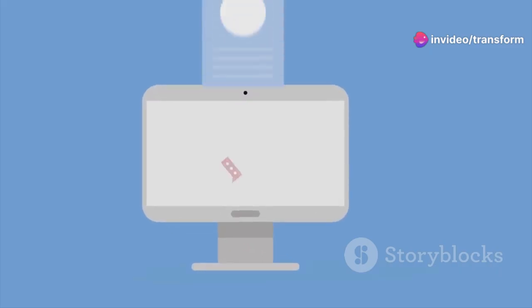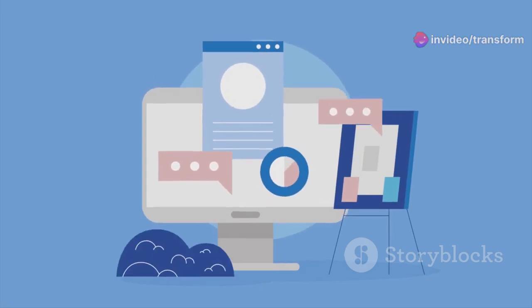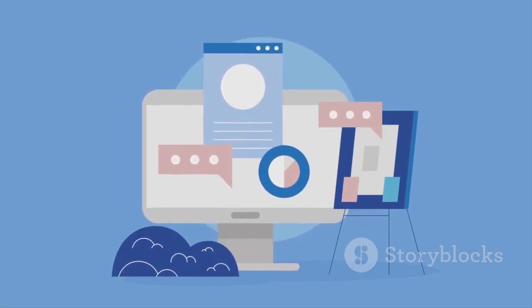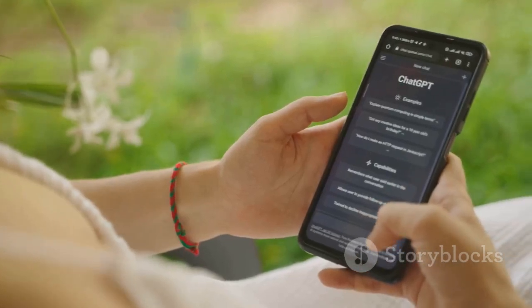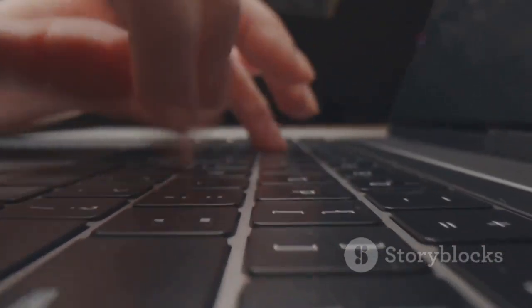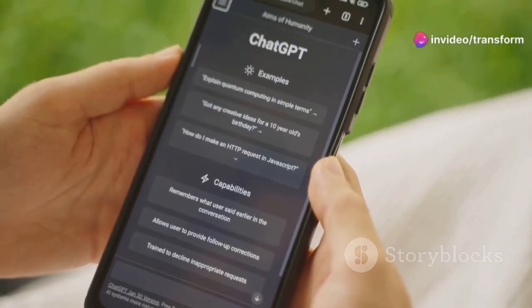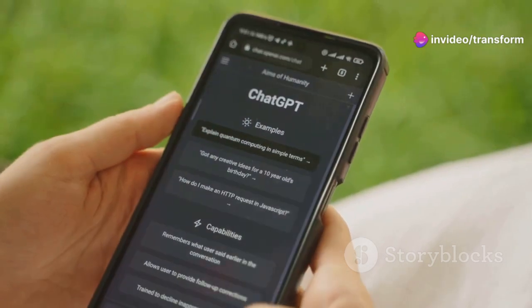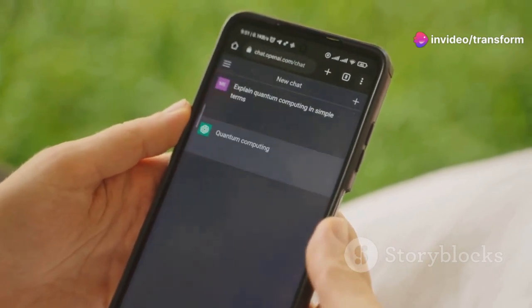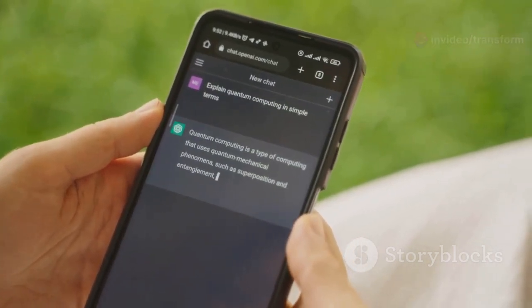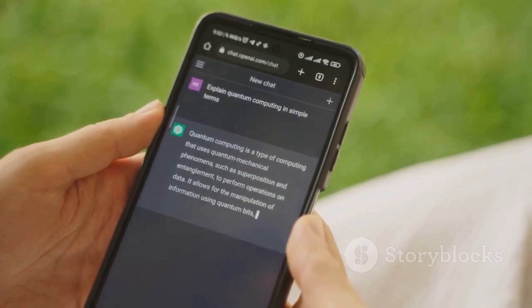All right, let's fire it up. You can start by typing anything you're curious about in the chat box. Want to know the weather? Need help with a math problem? Or maybe you're curious about the latest tech trends? Just type it in, and ChatGPT will respond in seconds. Its responses are not only quick, but incredibly accurate, thanks to the vast amount of information it's trained on.